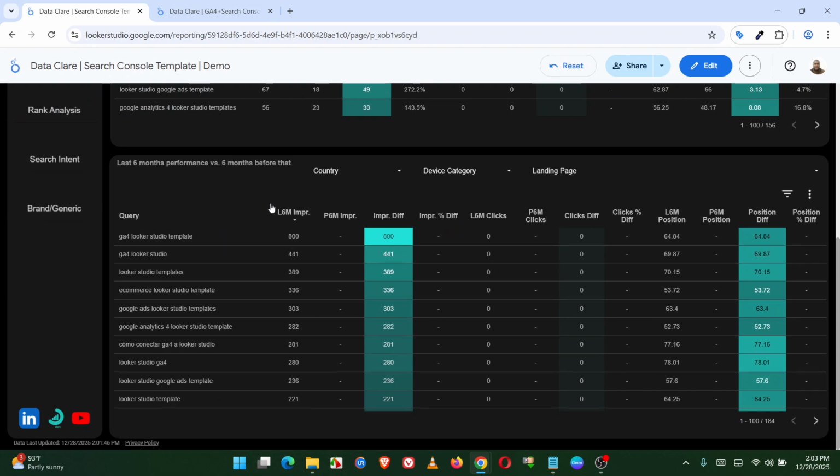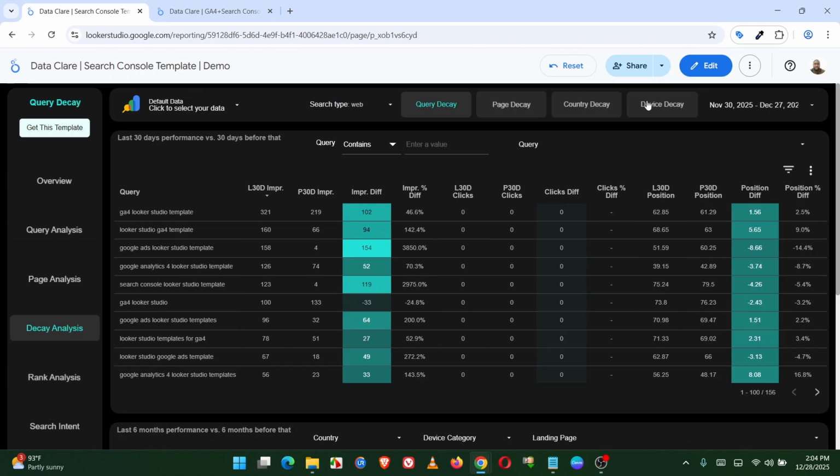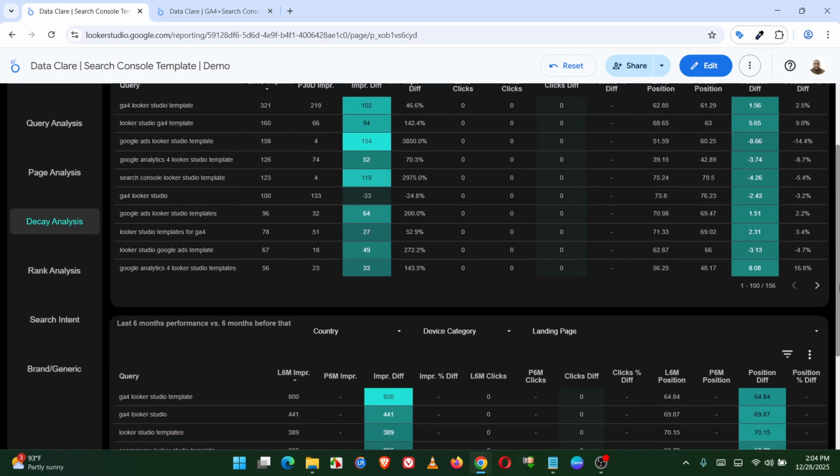And then the same thing applies here. You have the last 6 months performance compared to the previous 6 months performance, and you have the differences, and then the percentage differences for impressions, clicks, and average position. You are seeing dashes and zero here because, like I said, the Search Console data I'm using here is only 5 months old, so it does not have data from the previous 6 months. And then you can see all the filters, the advanced filter, and the normal filters for query, landing page, device category, and country.